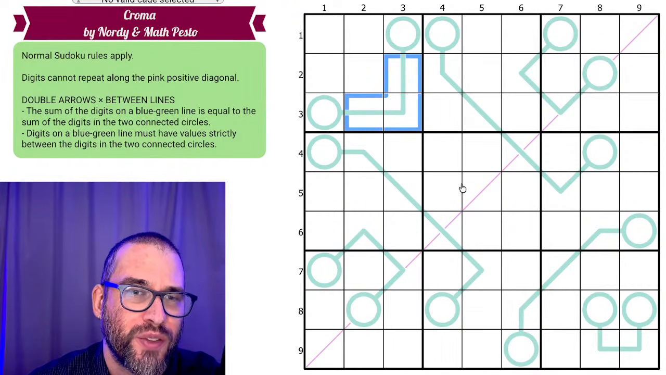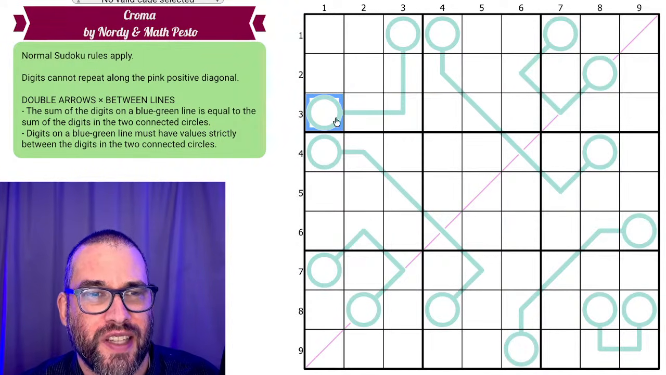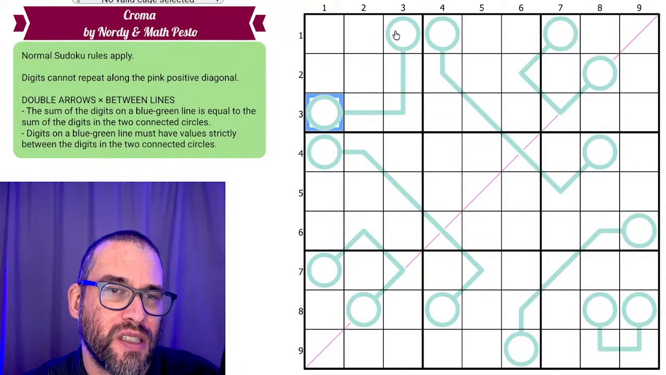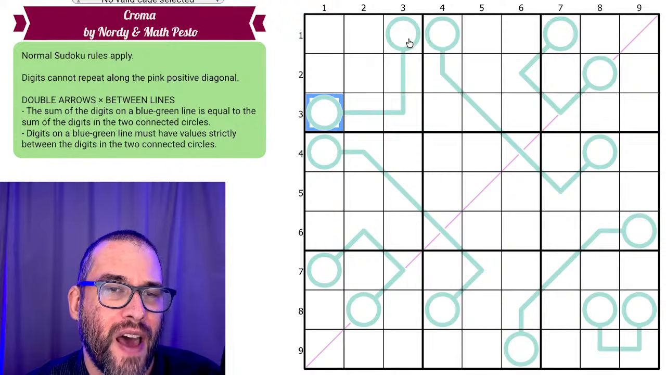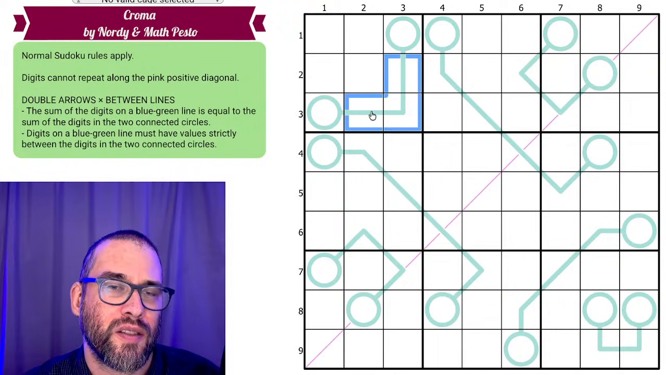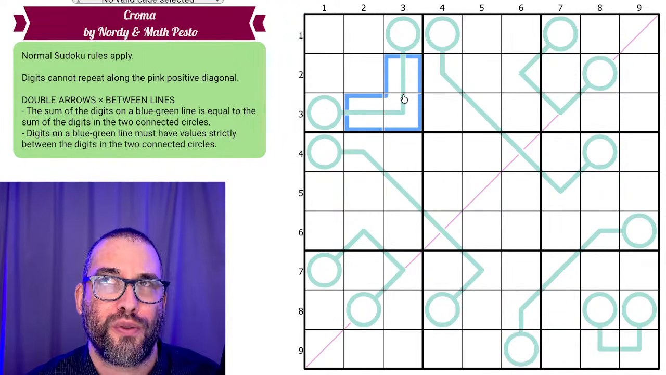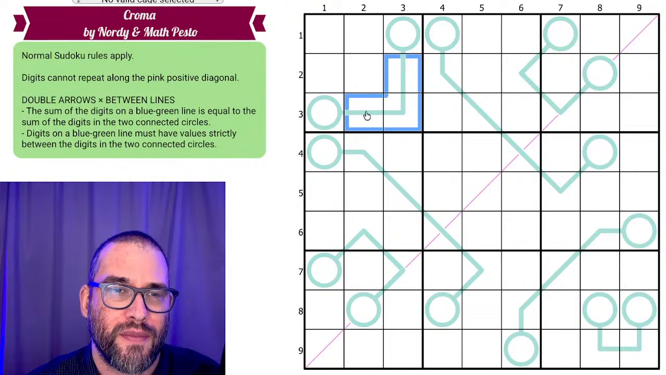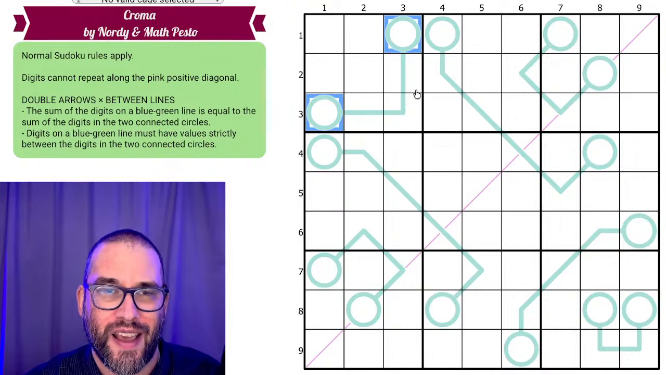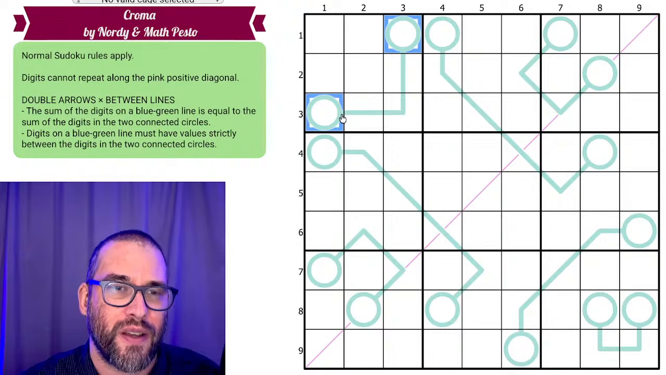The minimum these can be is 2, 3, 4, which necessitates a 1 in a circle and an 8 in the other. This could be 2, 3, 5 with 1, 9. But what if these tried to not have a 2 in it? What if it tried to be 3, 4, 5? Then these would have to be 12 with a 2 and a 10. That's impossible. So there's definitely a 2 on the line, which means there's definitely a 1 in a circle.